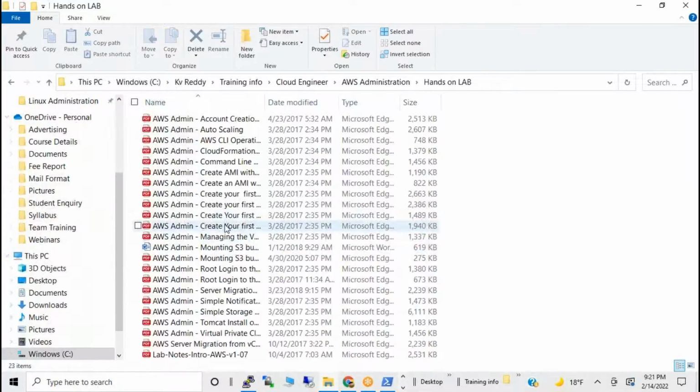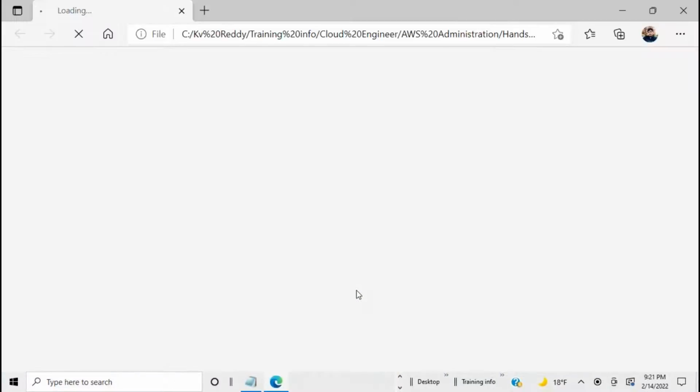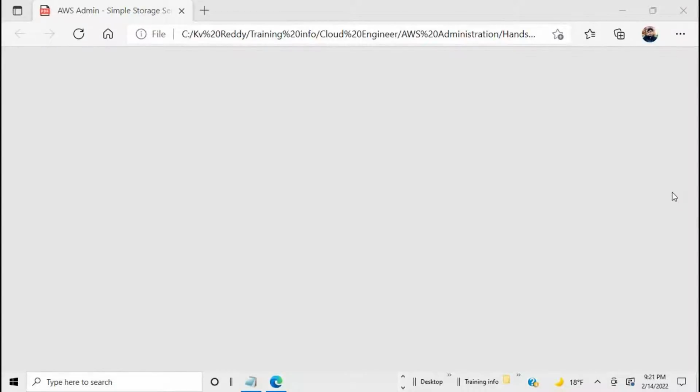Yeah, in the hands-on lab, there is a command line operation. If you go to the command line operation, you can see how it will work. Otherwise, you can go to the storage, also S3. There you can find all the command line operations. I think Bharat, you are looking for these, right? I already shared them with you. If not, let me know.